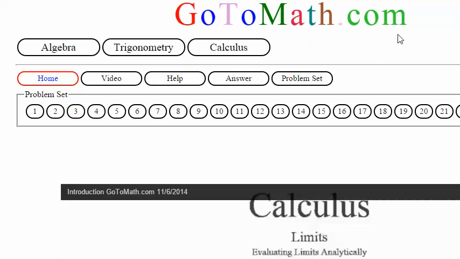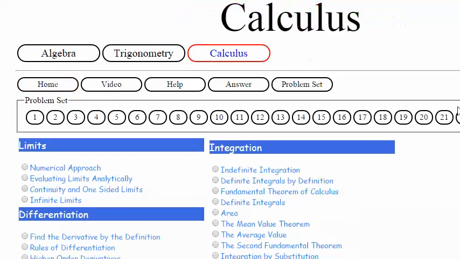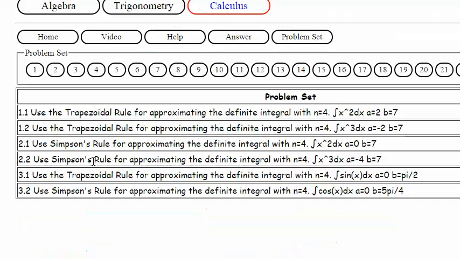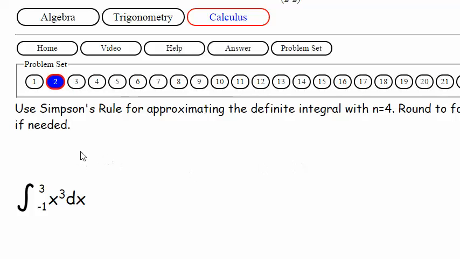Okay, we're here at gotomath.com. Click on the calculus. We're looking at numerical integration, and we're down here at Simpson's Rule 2.2, going from -1 to 3. Okay, use Simpson's Rule for approximating the definite integral, n is equal to 4.